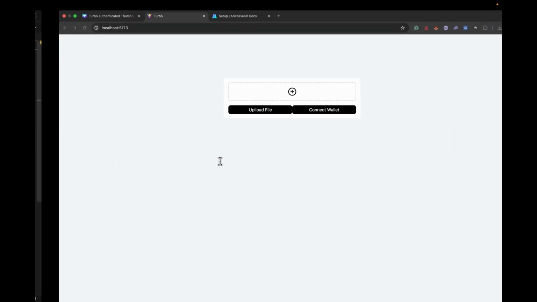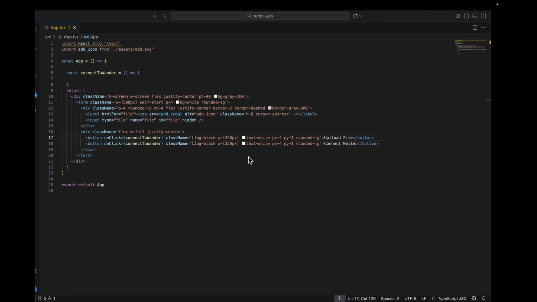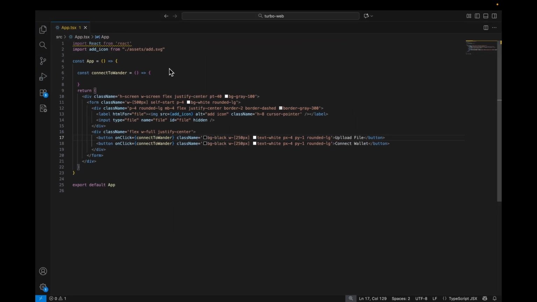All right, now that I have this, yeah, it looks a bit awkward, but the idea behind it is I want to have the connect button by default, but after connecting my wallet, I need to see the upload file button. And as I said, at first we're going to start with the Wonder wallet. Then next, we're going to use the Solana wallet, then an Ethereum wallet.